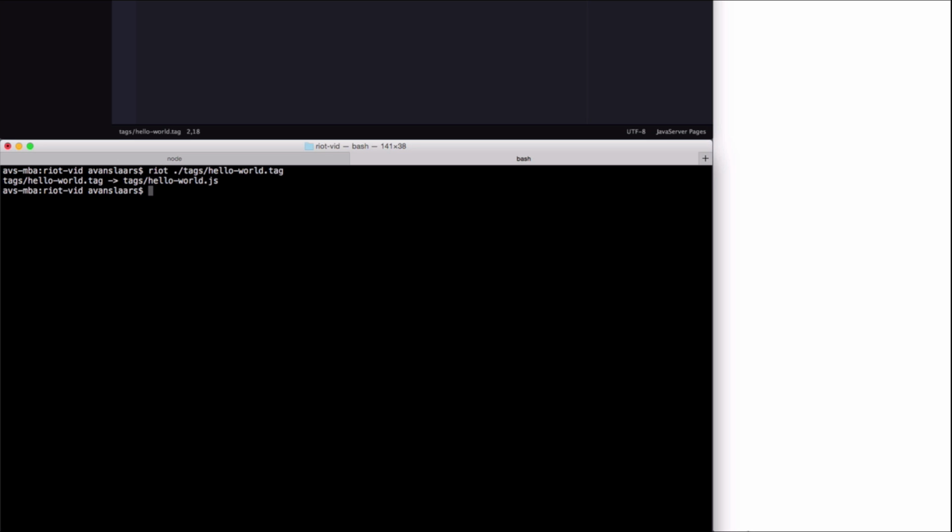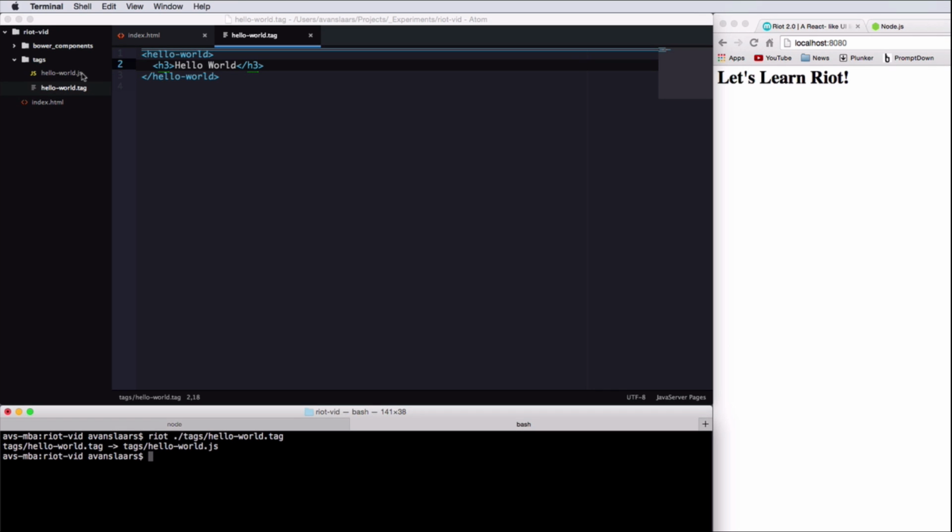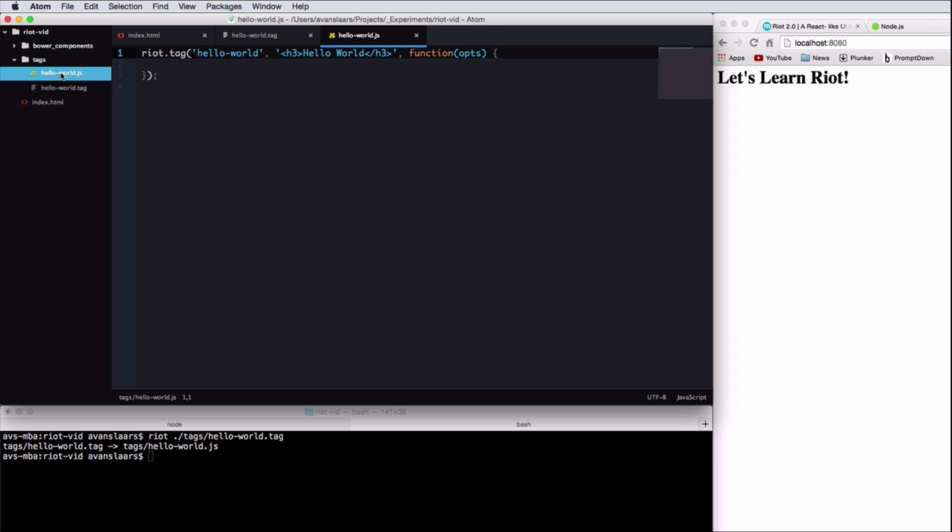Let's take a look at the result of that compilation. Our JavaScript file contains a simple call to the tag method that Riot provides. Its first argument is the name of our tag. The second is a string that represents the template for our tag. And the third is a function that takes an options argument.